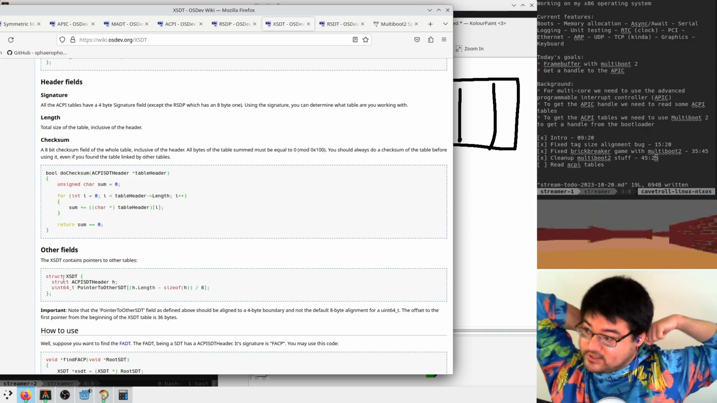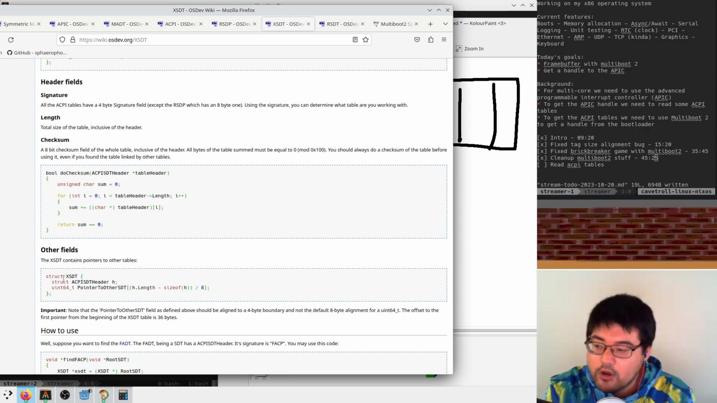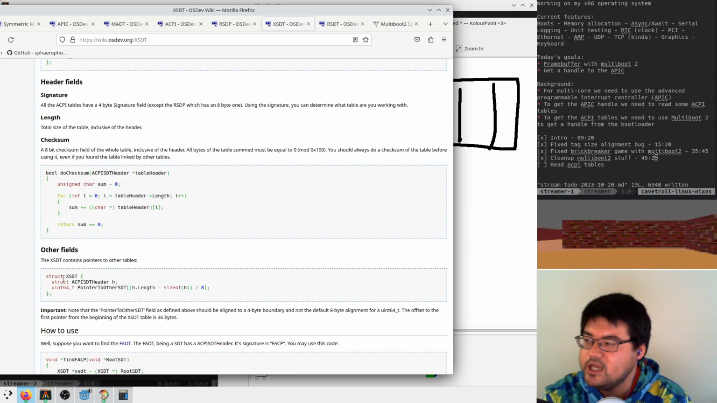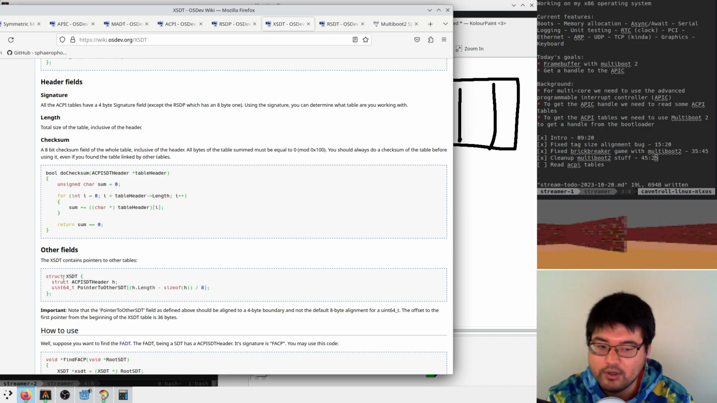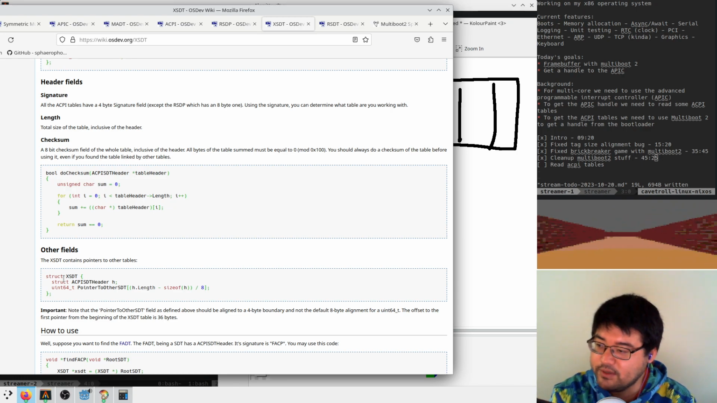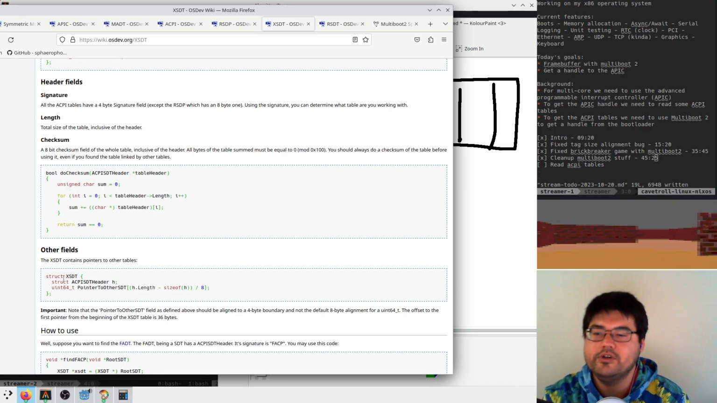So I guess what's a reasonable thing to do here? A reasonable thing to do would be to print the signatures of all the other tables that we see. And that's a really good intermediate point where we could say, wow, we actually got something of value out of this. So let's try to do that.